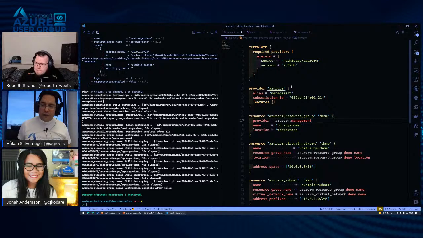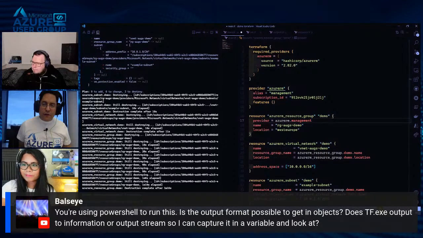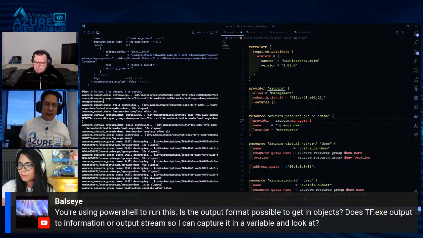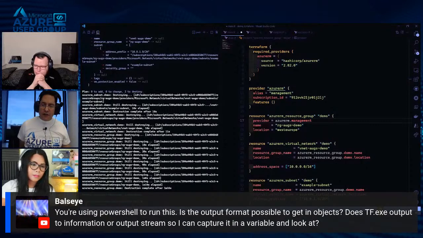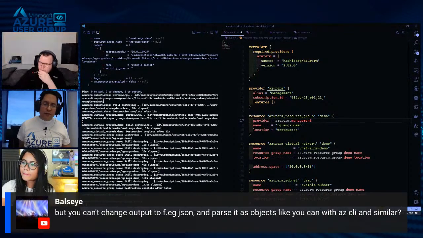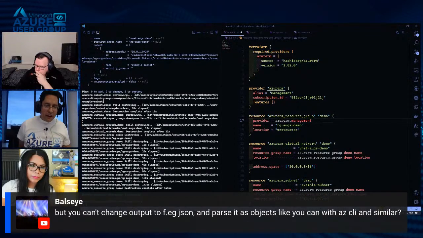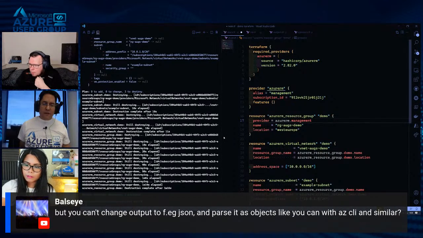And then we also had a follow-up question. The first question was the one you already answered, asking if Terraform outputs information or an output stream so I can capture it in a variable and look at it. And then he followed up with, but you can't change the output to, for example, JSON and parse it as objects like you can with Azure CLI.